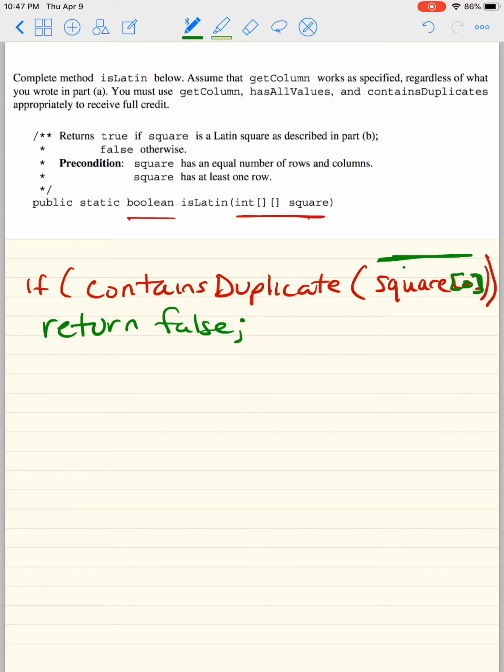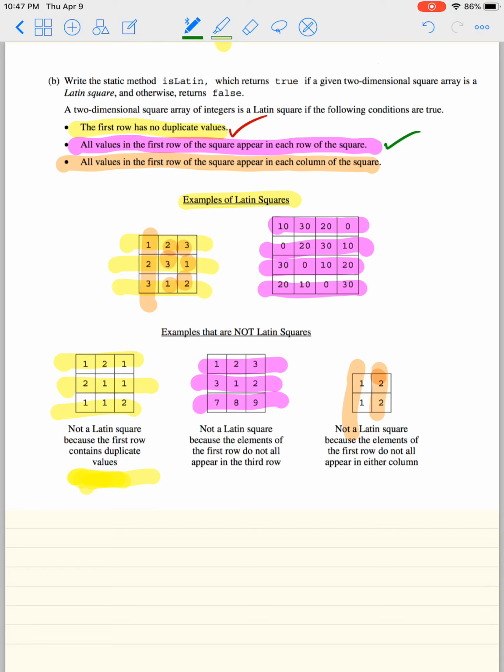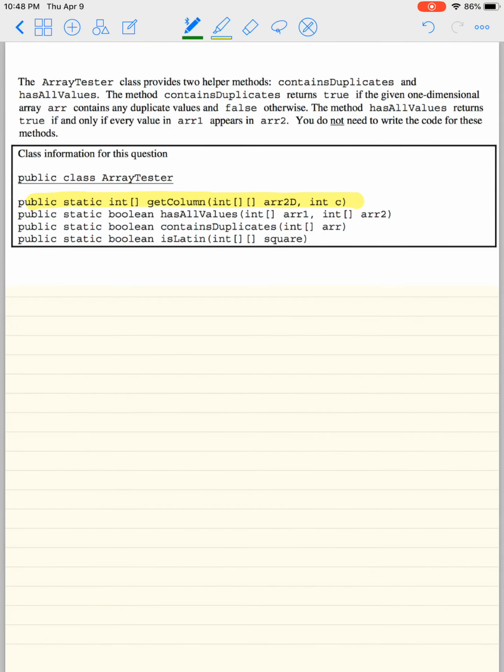We're going to do all the false cases first. That's all for that. The next part is the purple: all values in the first row of the square appear in each row of the square. So I have this method here, hasAllValues, and it takes single-dimensional arrays.